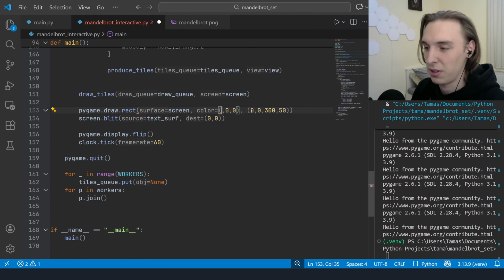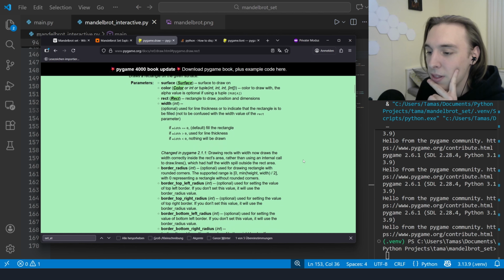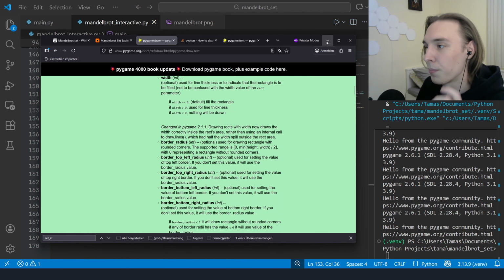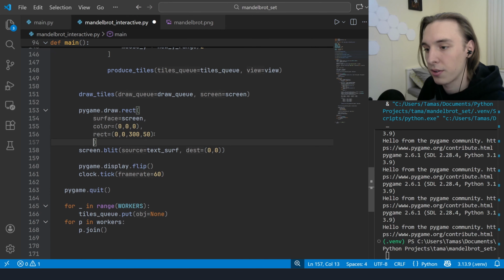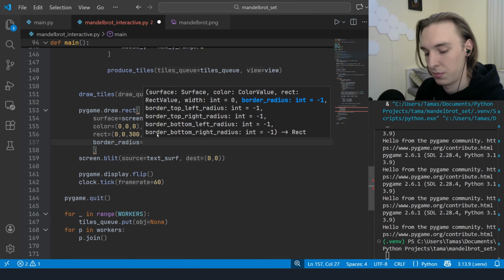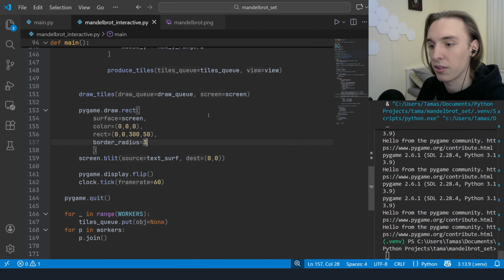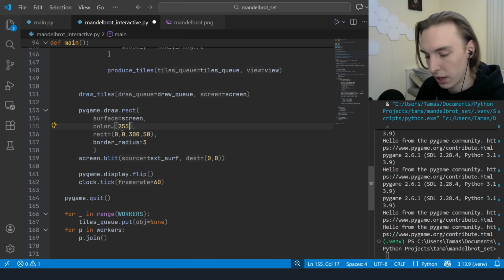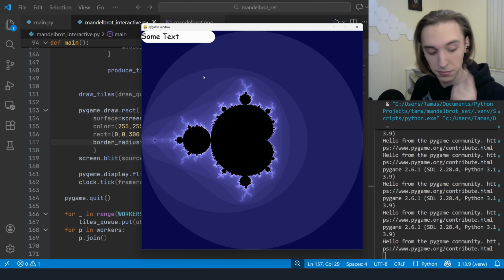Okay, how about, can I round the corners? I don't know, make it a bit nicer. Width, yeah, border radius. So let's do the rect and do border radius. I don't know, 3. Okay, that's it. Oh, actually, wait, I wanted it white. 25. Okay, that's better.